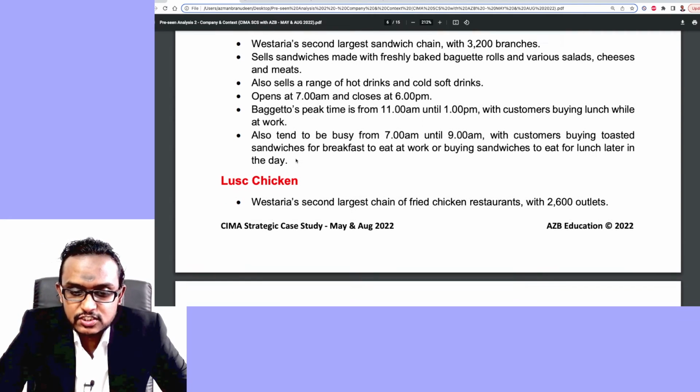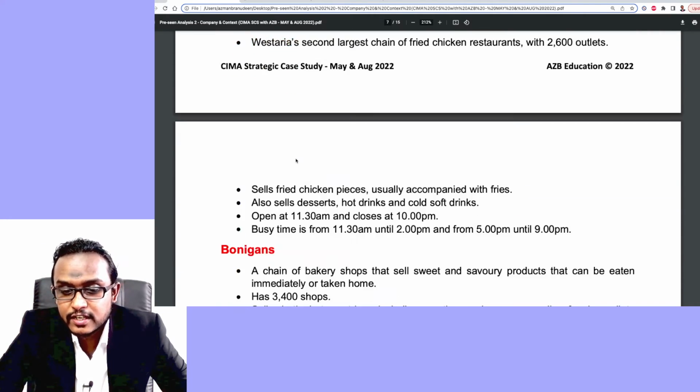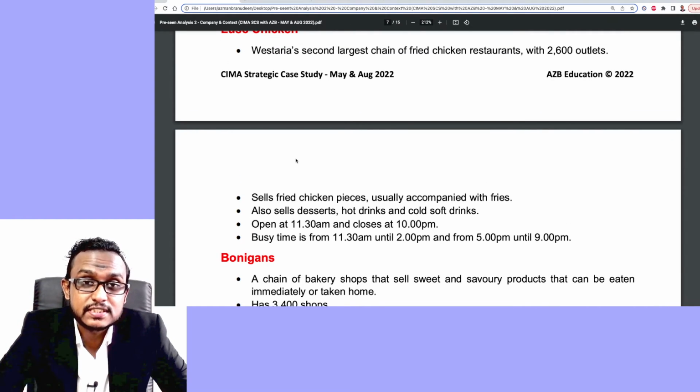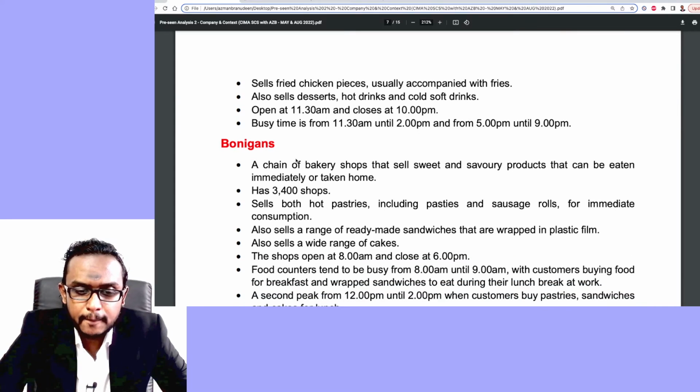Then you have Lust Chicken, which is again the second largest chain of fried chicken restaurants in West Area, which has 2,600 outlets. Kentucky Fried Chicken, that would be the best example to think of. This sells fried chicken pieces, usually accompanied with fries. Also sells desserts, hot drinks, and cold soft drinks. Opens at 11:30, closes at 10. Busy time is from 11:30 to 2, lunch, and 5 to 9, evening and dinner.